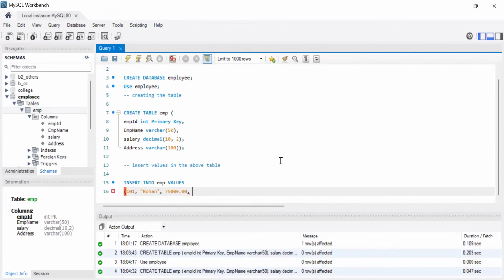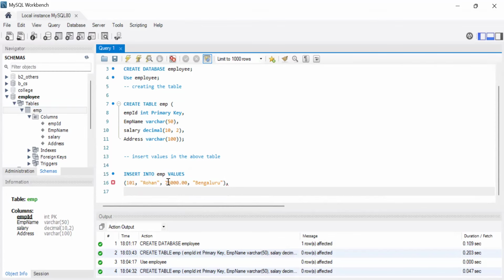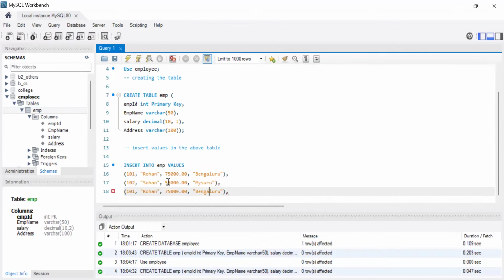Next, employee ID, employee name, salary, and one more thing, address I have to give. So address also was there. Let me give Bangalore. So this is one value I have inserted. Similarly, let me take a few more values so that we can easily retrieve the data, and I will make some minor changes. To Rohan, let's say Sohan, his salary is, let's say, 55K, and he is from Mysuru.